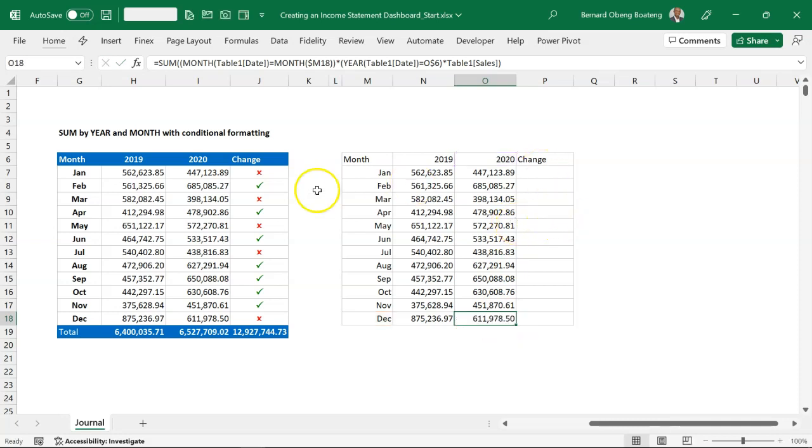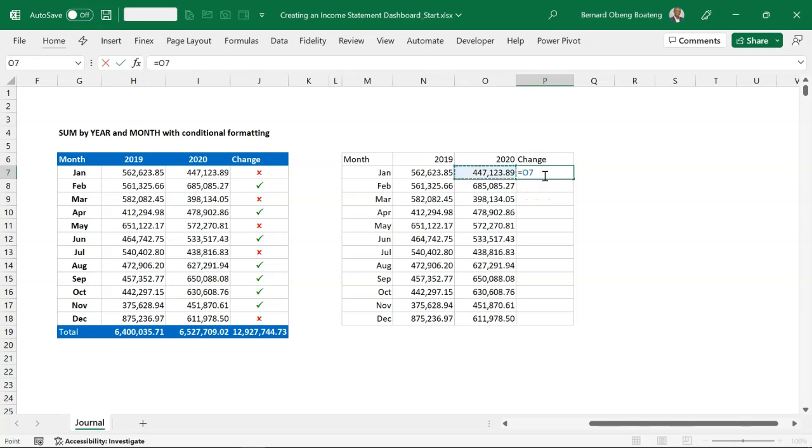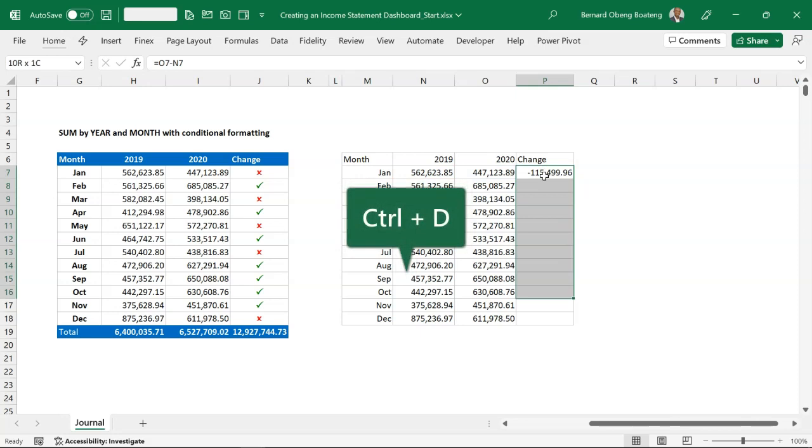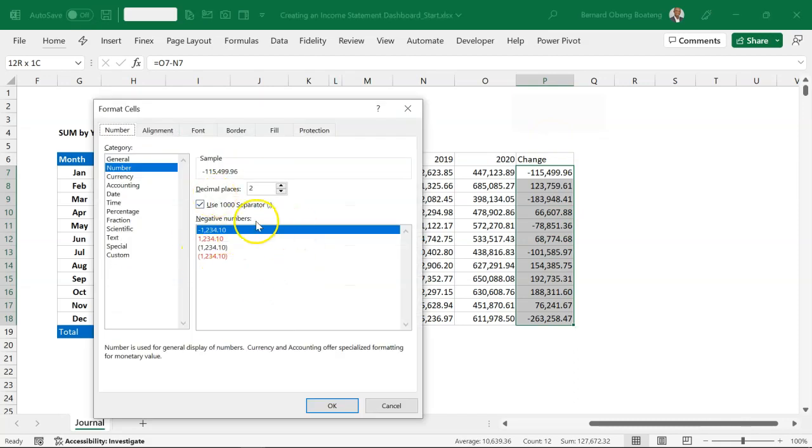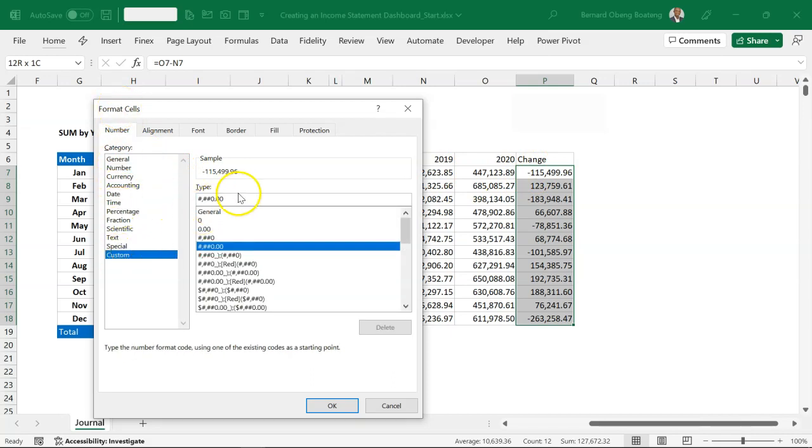Okay, now let's quickly learn how we apply this format. So here we are just subtracting the current year from the previous year, and then we copy down. Okay, so we have a series of negative and positive values. We are going to apply a custom format to this. Now I'll just highlight this, and then press Ctrl 1 to come to the Format Cells menu. Then I'll go to Custom and put in my custom script.